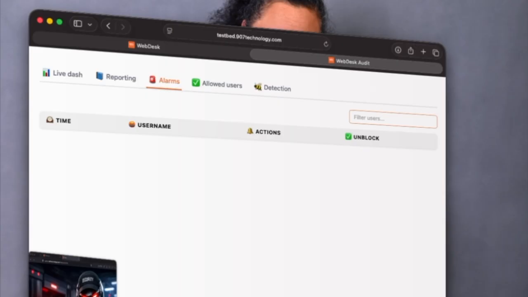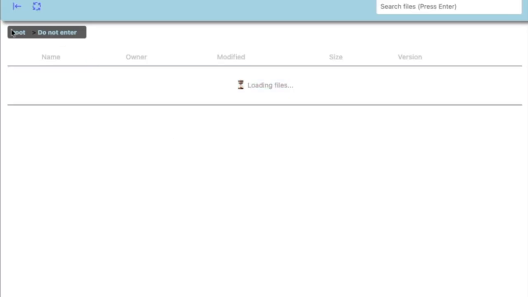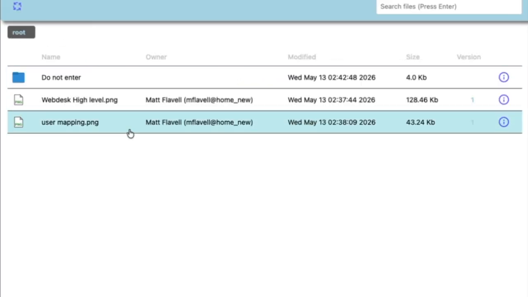We go back to the system here. Give it about half a second to update. There we go. We are back in the system as a regular user with all my rights again. That is it. That is how simple protecting a file system with Webdesk files is. This can save your organization millions of dollars through integrated data breach protection in Webdesk files.